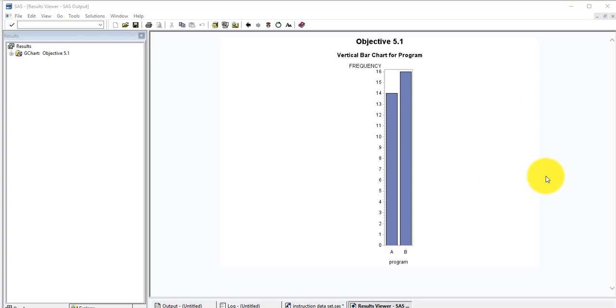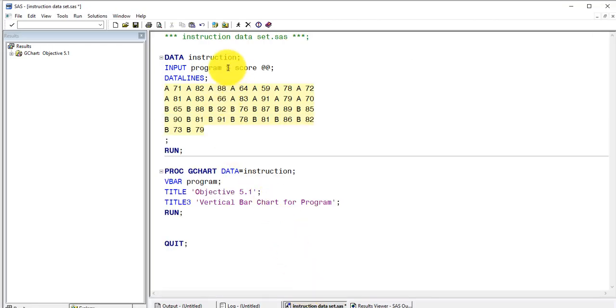A couple of things to note here. Program was also a character variable, so it put things in ascending order here, which would be alphabetical. If we had put in values 1 and 2 for program when I created the data, and this $ would not have been here, then program would be numeric. I'd have to be careful there because the VBAR statement in the GCHART procedure is going to print more than just 2 bars. So I call your attention to the DISCRETE option, and you may want to look at the notes on the DISCRETE option in the textbook.